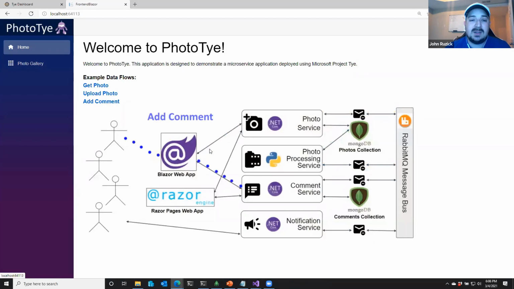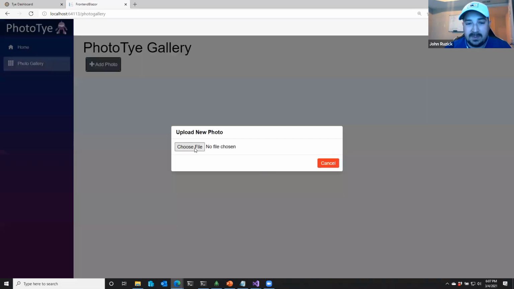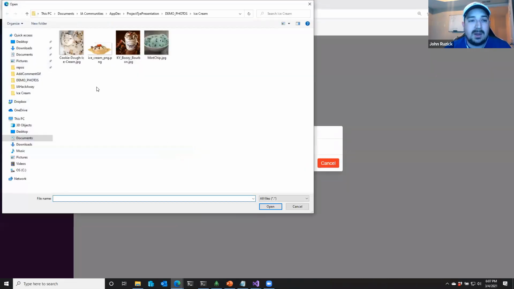And then finally on the comments, I make a comment that only goes to the one service, but then it kicks off a message, and anyone else that's viewing that same photo at that time, their comments will update in real time. So all of these services are communicating together. So let me go ahead and just demo this here locally.